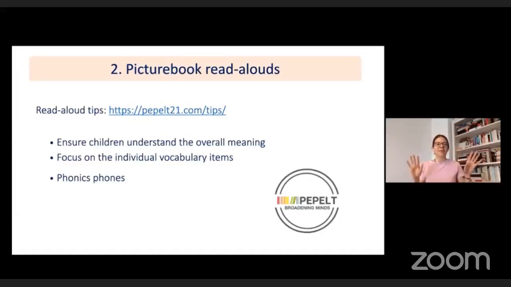You've got everything. The only thing that I would like to highlight is that it's really important to ensure that children understand the overall meaning of the story first. It's important to focus on the individual vocabulary items.